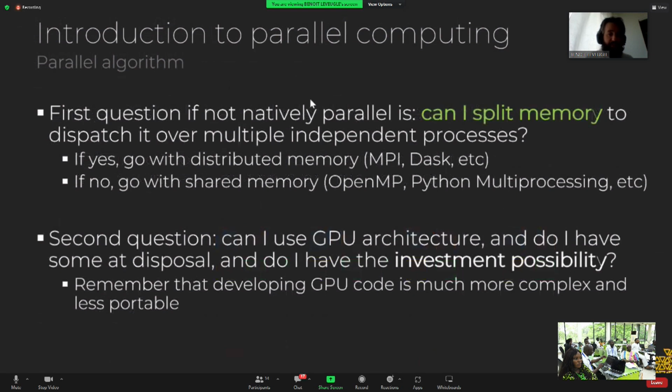So the first question, if not natively parallel, is: can I split my memory? Some algorithms do not allow you to split memory. Sometimes you need to have local access to all the data. If that happens, then you need to go with shared memory. So it's OpenMP, Python multiprocessing, things like that. If you can distribute, you can try to use MPI or Dask to have greater performance and be able to use a larger cluster. The second question is: can I use a GPU architecture?